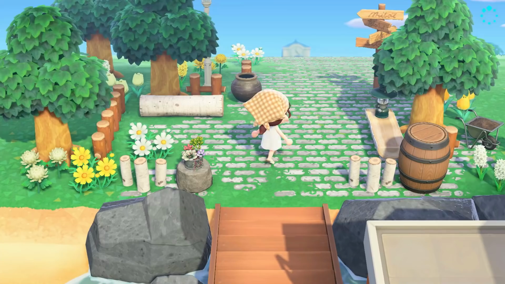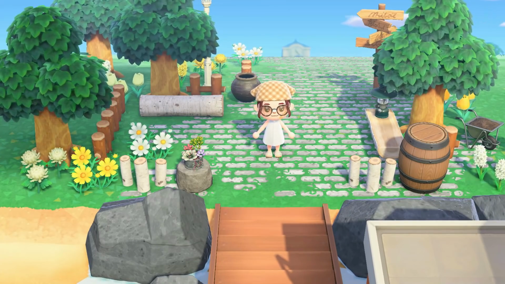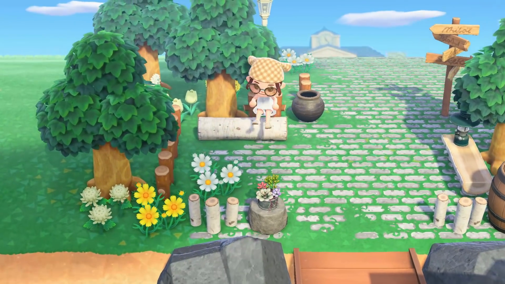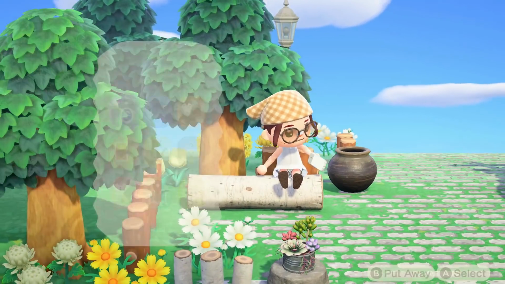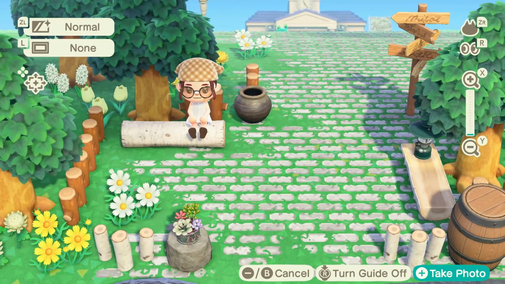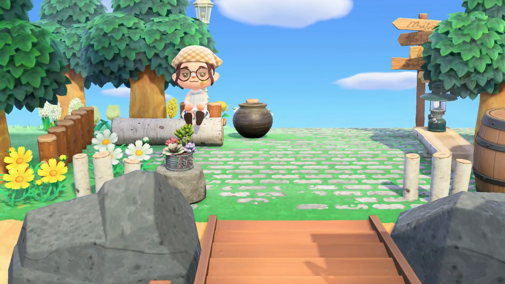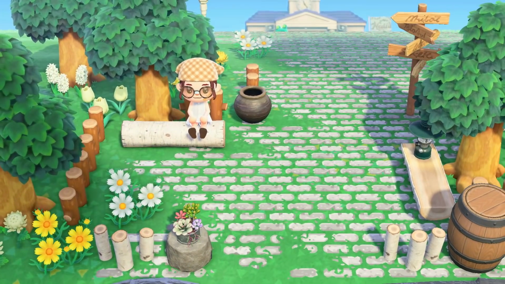And if I'm being honest, I actually don't hate it. There are a lot of things that I do like about this entrance. However, there are some things that I think that we could improve upon if you want to add a little bit more detail, so that's what I'm going to work on next.